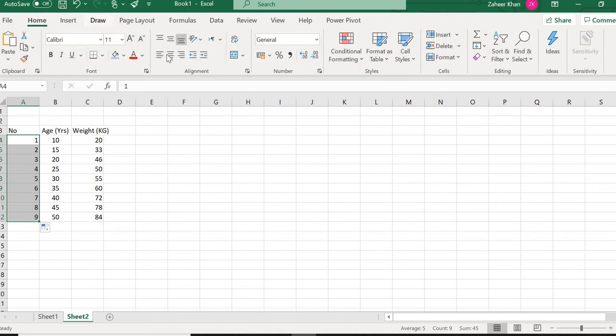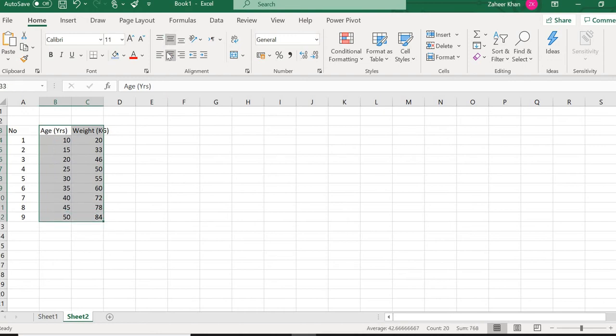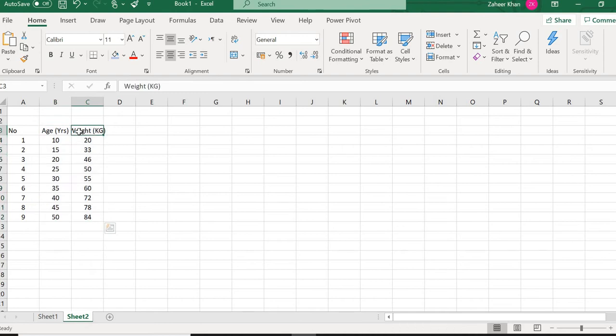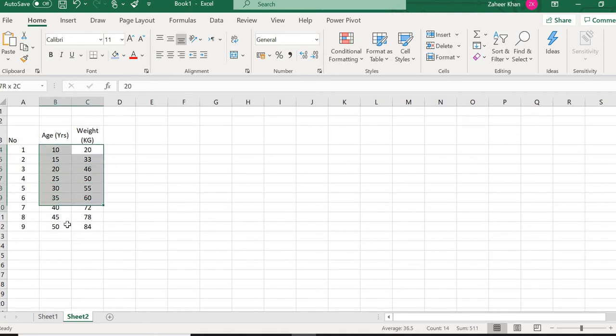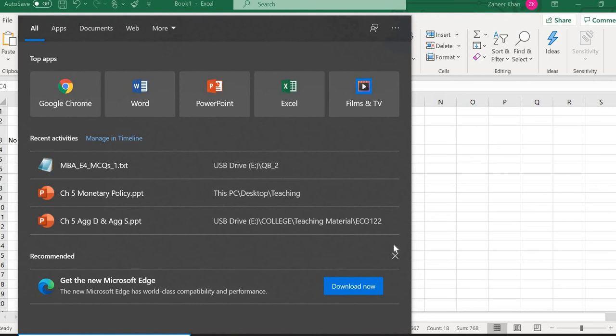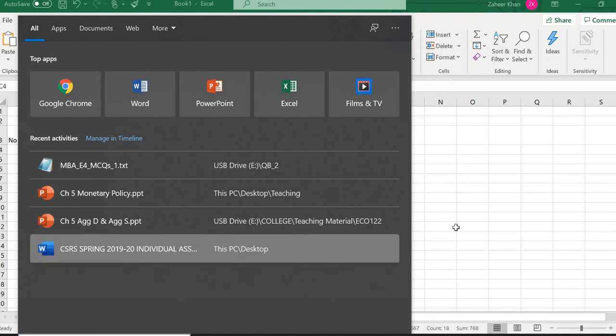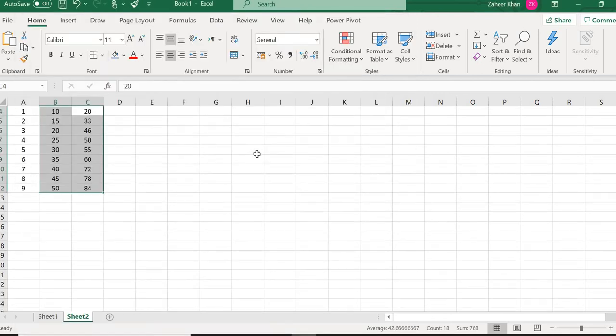So let's edit them, and here let's take it center. Everything is fine now. So here, actually we can wrap it. Okay. So weight, apparently weight depends upon age. So there is a relationship between age and weight. How we can prove this relationship, how we can show this relationship using the regression analysis.